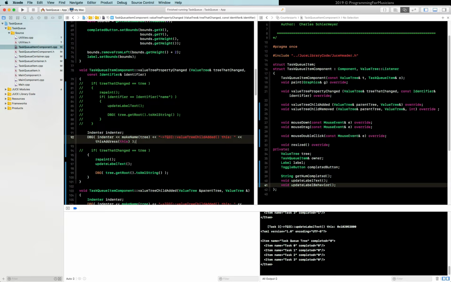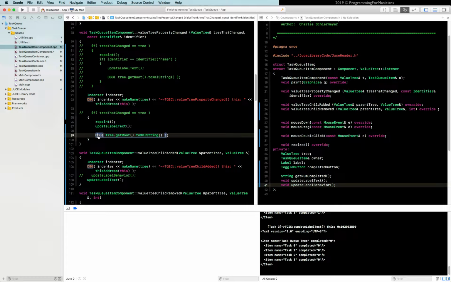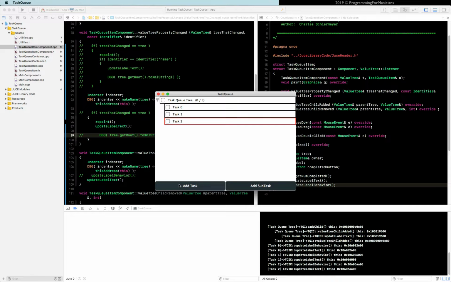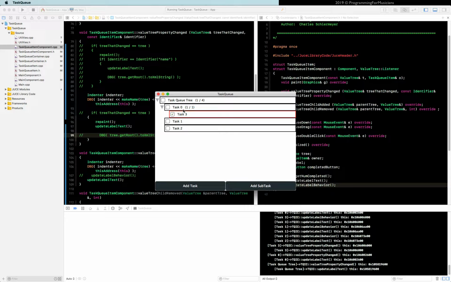Just put them right here. And value tree property changed. And let's stop showing the XML tree just so we have a cleaner output. And let's run it. Add task. Awesome. All right, let's drag. Do a little bit of dragging. Okay, cool. And let's tick a node. Oh, snap. Look at that. It works. Now, if only the parent could update its checkbox if all of the children are completed.